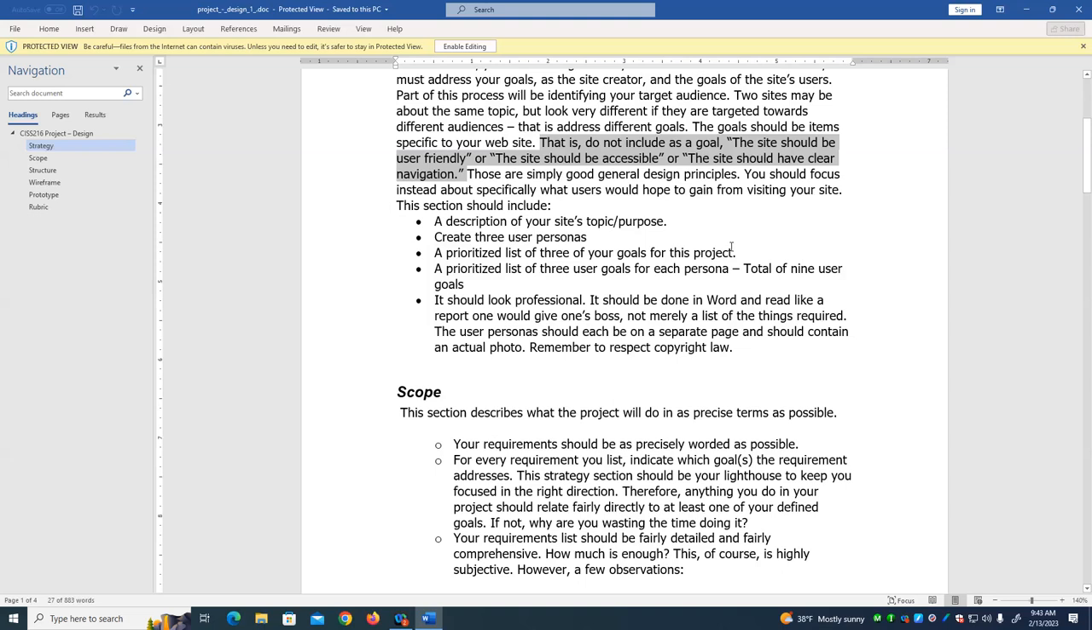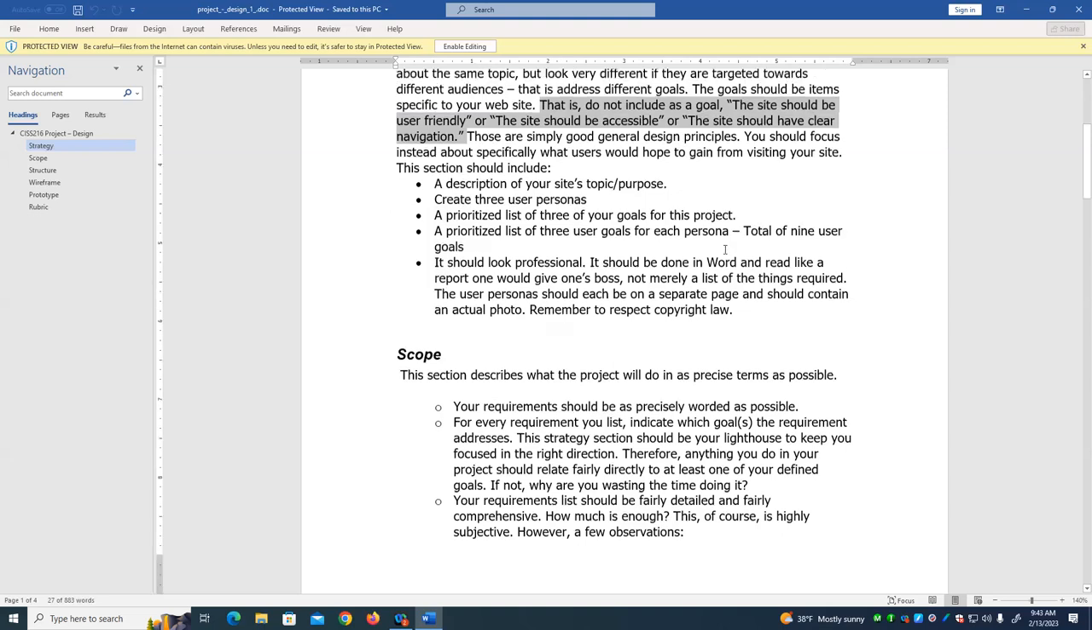Site should relate why people are visiting the site. People are not visiting the site to admire the navigation. Sure, the navigation needs to be good, but that's not why people are visiting the site. People are visiting the site for the content and the functionality.